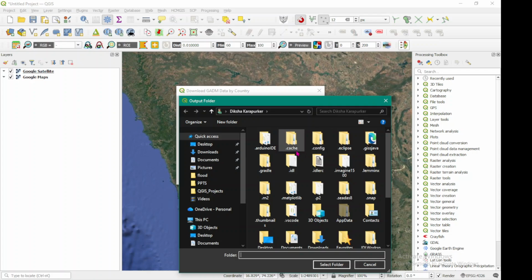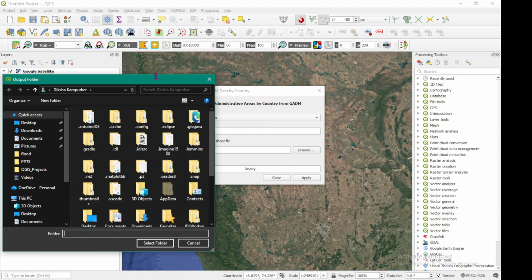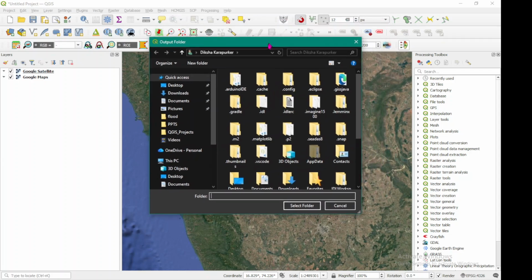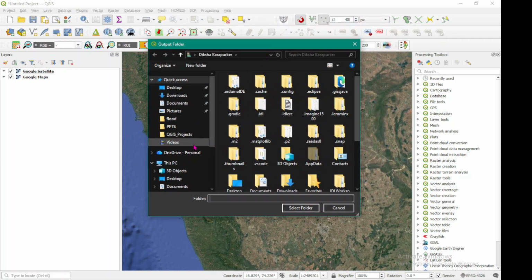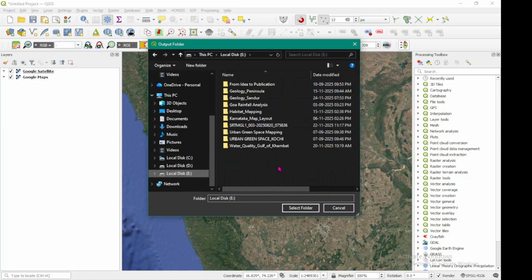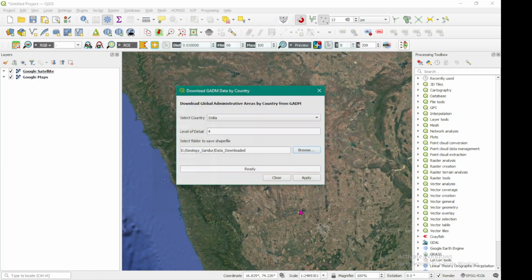And let me browse to that folder, because I don't want to simply save it within this user folder. Okay, I wouldn't want to do that, because I would want everything to be structured. So what am I doing, I'm going to local disk E, and here I am going to geology sandur, data that I have downloaded, and I am selecting this particular folder. Let us apply.